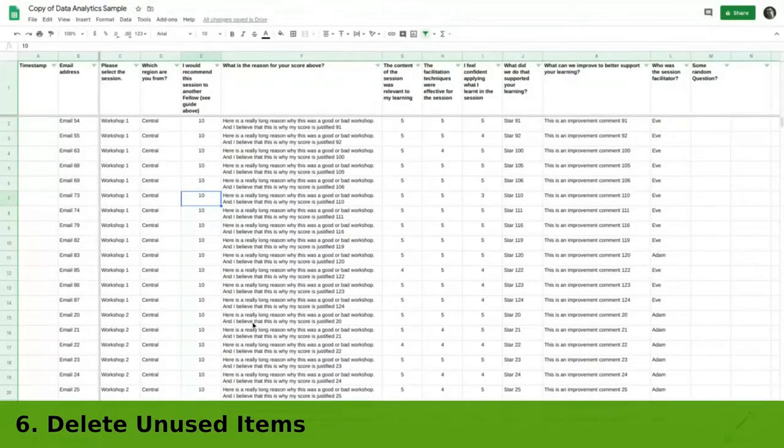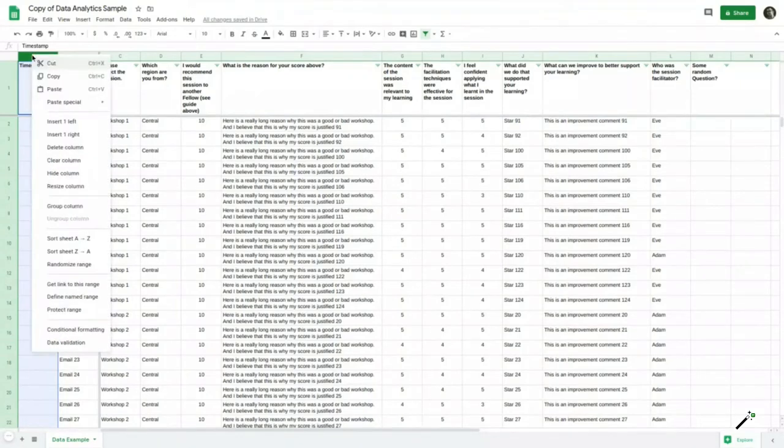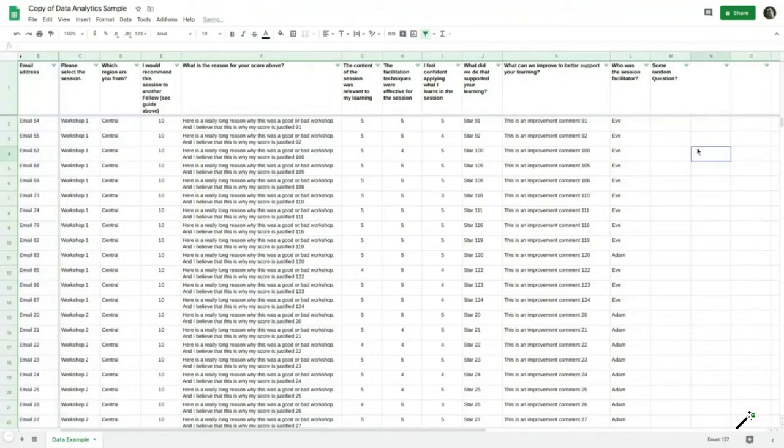And the last but not least is we're just going to hide and delete unused stuff. I wouldn't look at timestamps. If you do need to see when people submitted their forms, that would be great. But if not, what I normally do is just hide this column. It's an auto-generated thing from Google Forms.